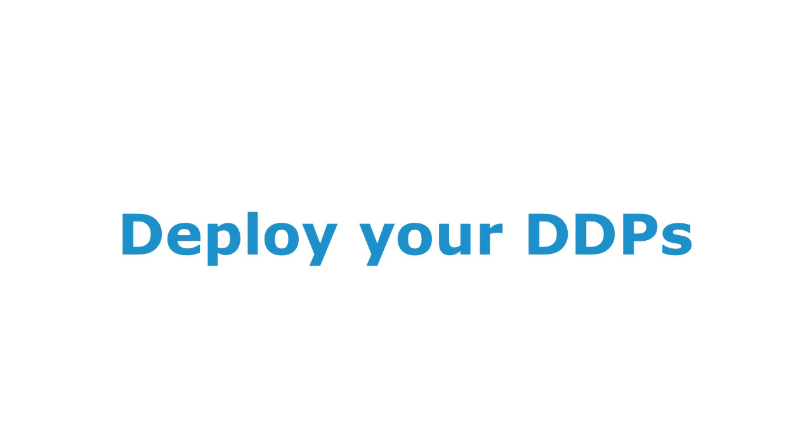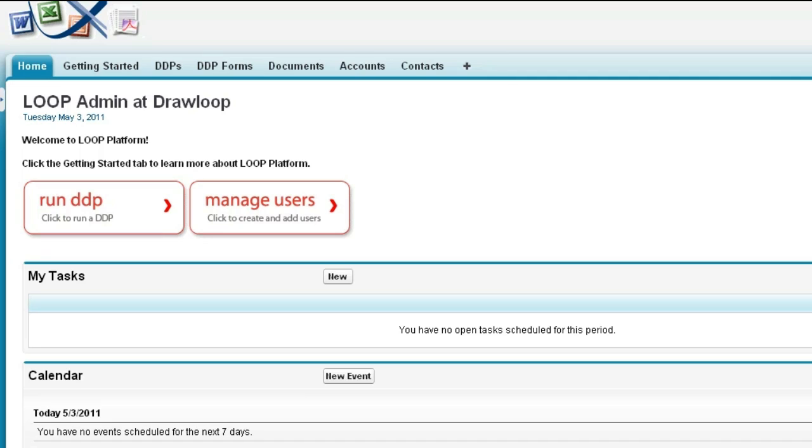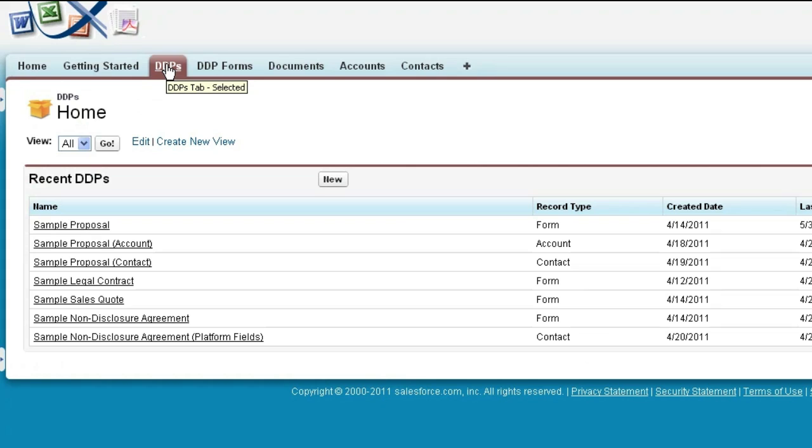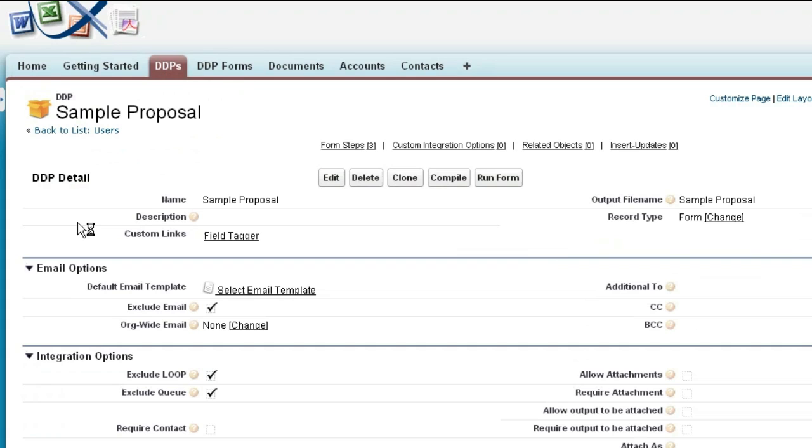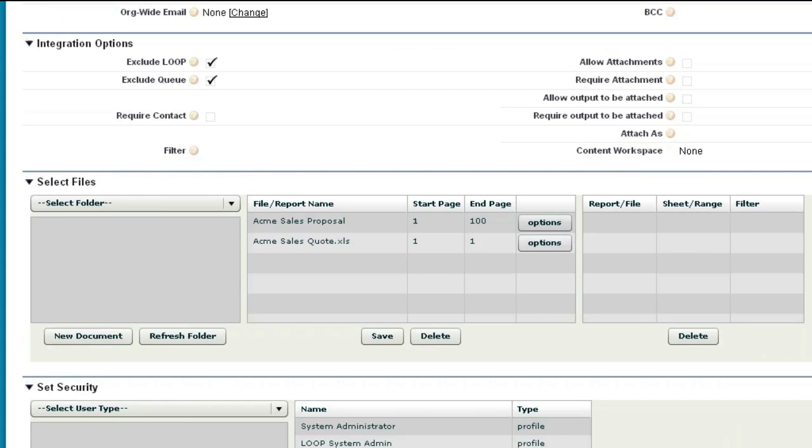Let's review how to deploy DDPs to your users. First, let's start with adding security to your DDP. Go to the DDPs tab and select the appropriate DDP. In the Set Security section, you will see authorized user profiles here.